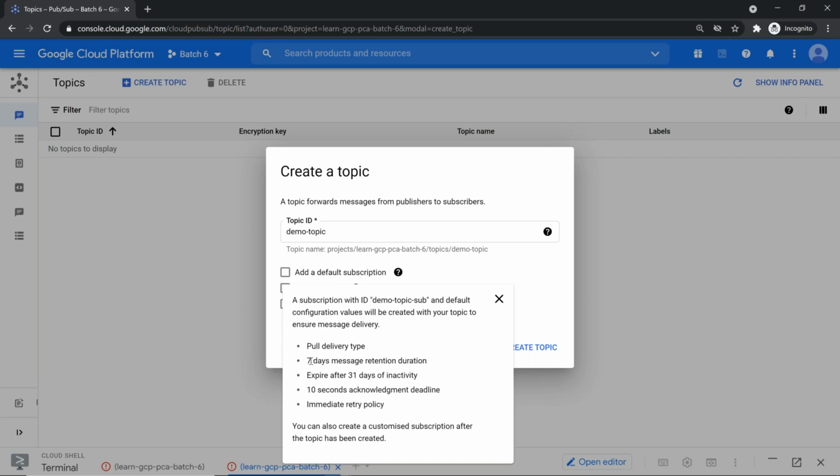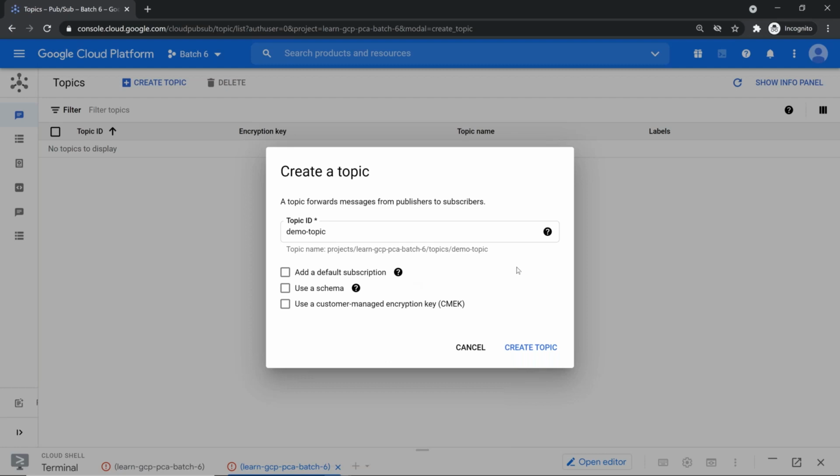And it says these are the stuffs which is going to create. Delivery type is going to be full, 7 days of retention, expires after 31 days of inactivity, 10 seconds of acknowledgement. So this is how it's going to create it. We will not use this option, but just to show you how it looks like. Now I have just created a topic. Just click on create. And this is a global resource.